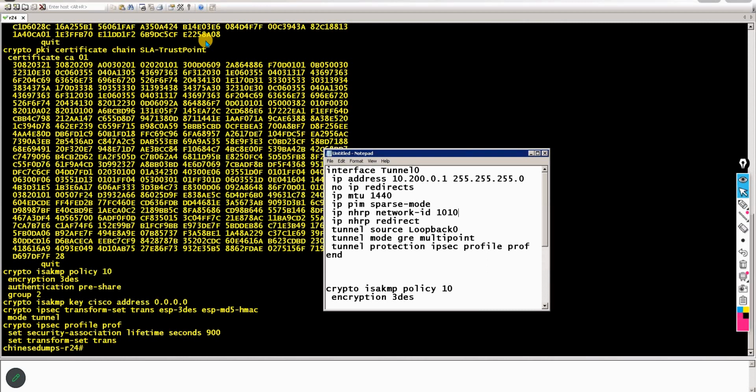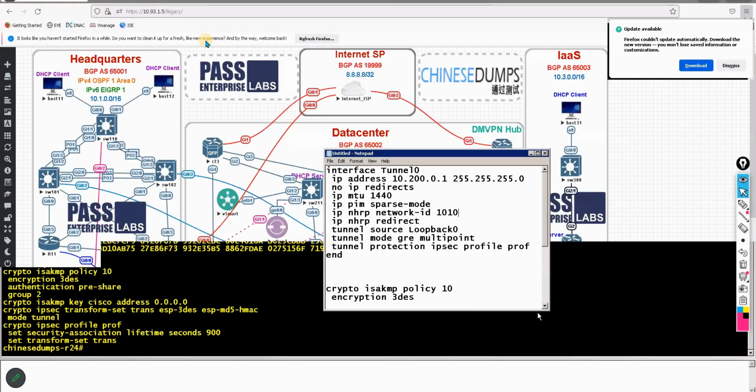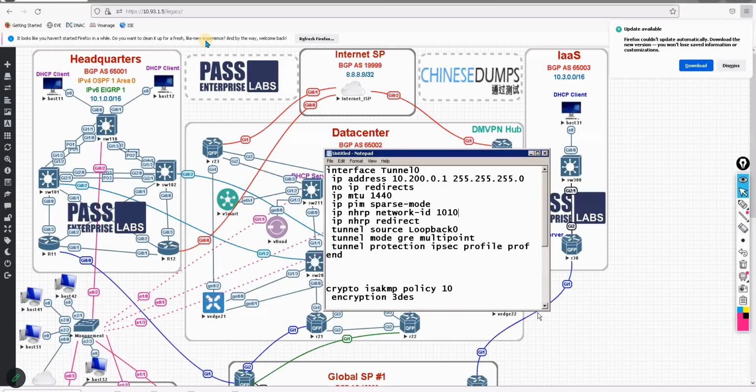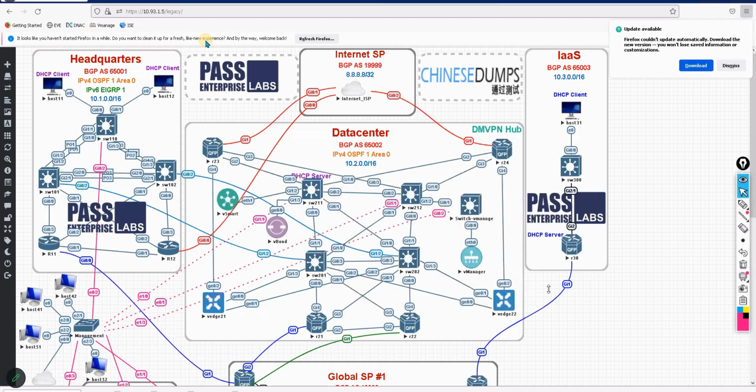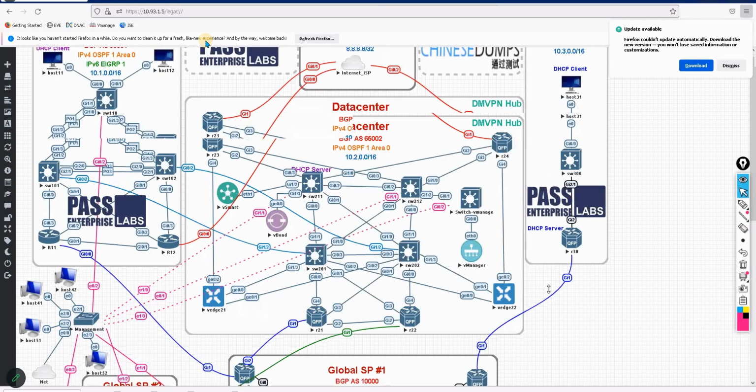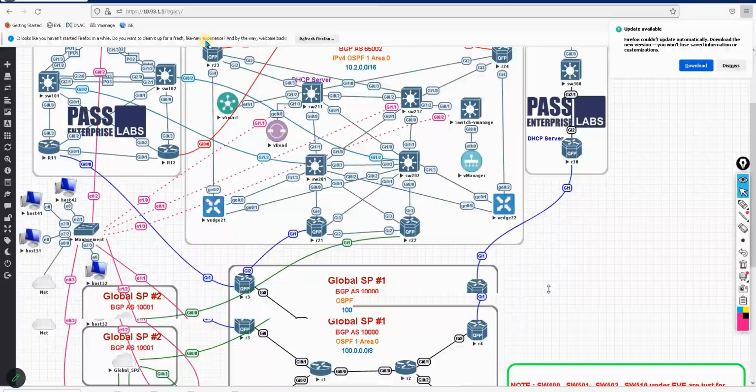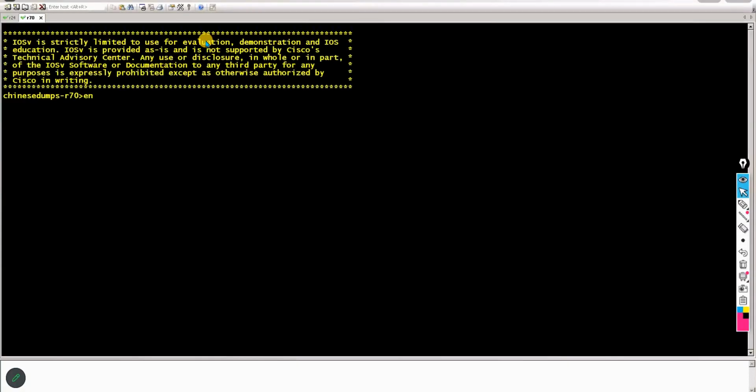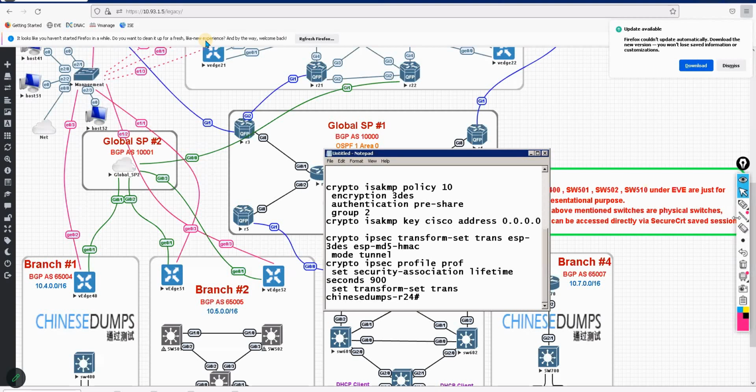Now what I'll do, I'll go on R70 first. R70 is my single spoke, you can say. So I'll go over there and open it. I'll start with this: run interface tunnel 0. I'll compare my tunnel of R70 with R24. First of all, we will see the tunnel IP.